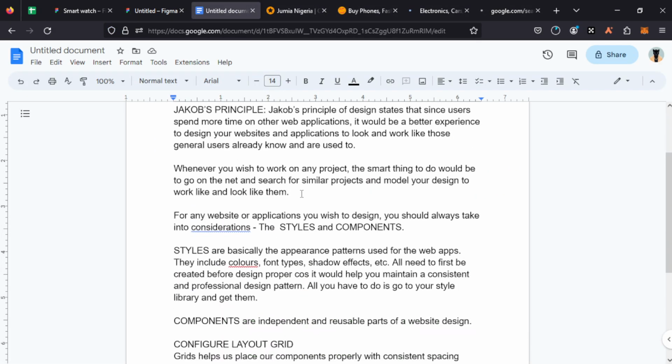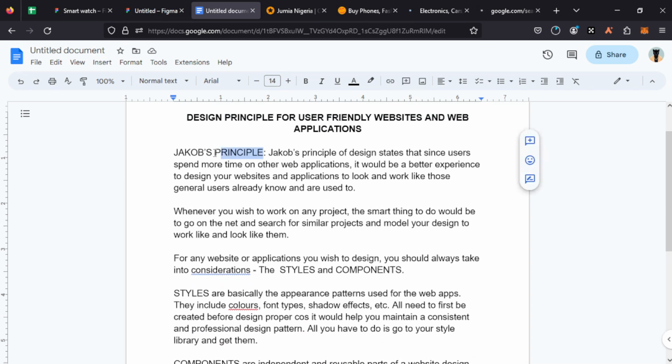Now, like the definition we have here, we said Jacob's principle of design states that since users spend more time on other web applications, it would be a better experience to design your websites and applications to look and work like those general ones that users already know and are used to.